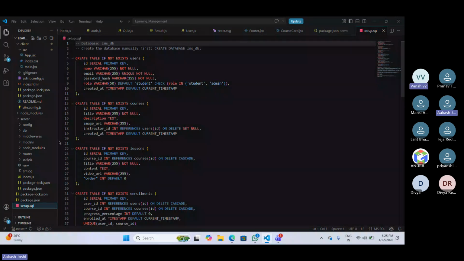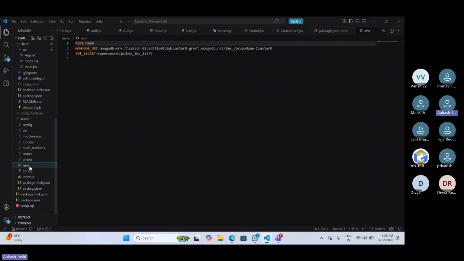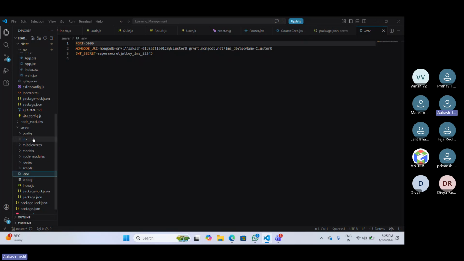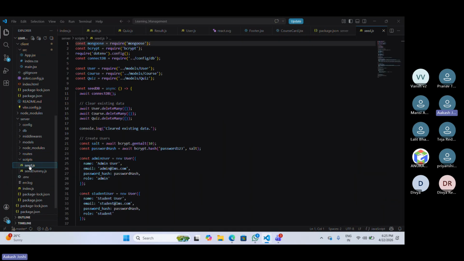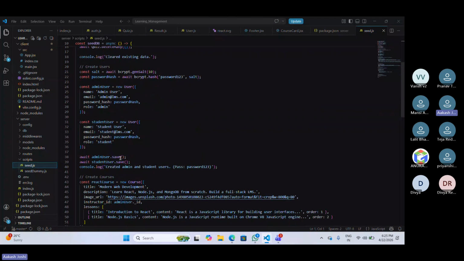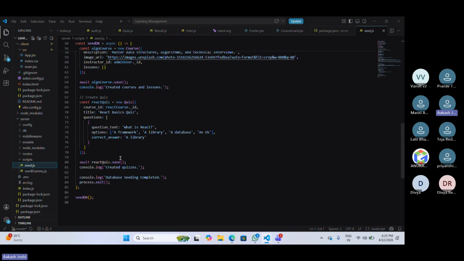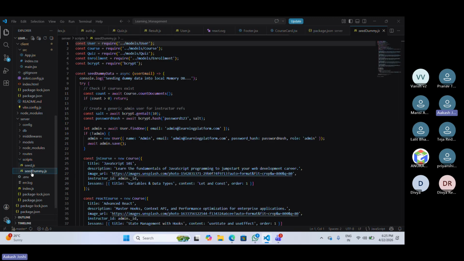Okay, no problem. So this is the env file, the actual one, as we all know, this is the MongoDB URI, which connects the database to the project. And this is the dummy data I have used for the cards, which are showing in the feed.